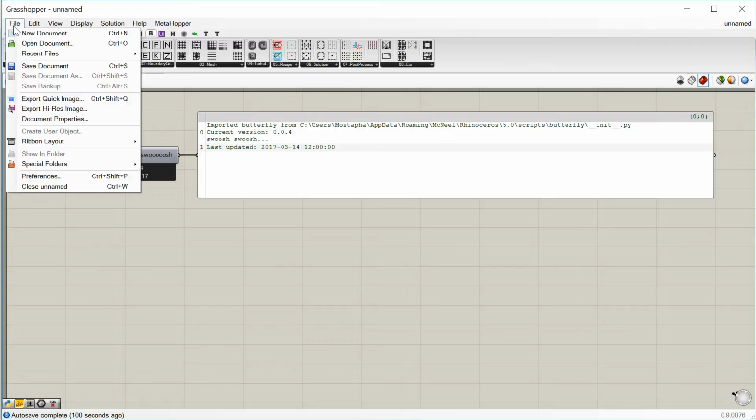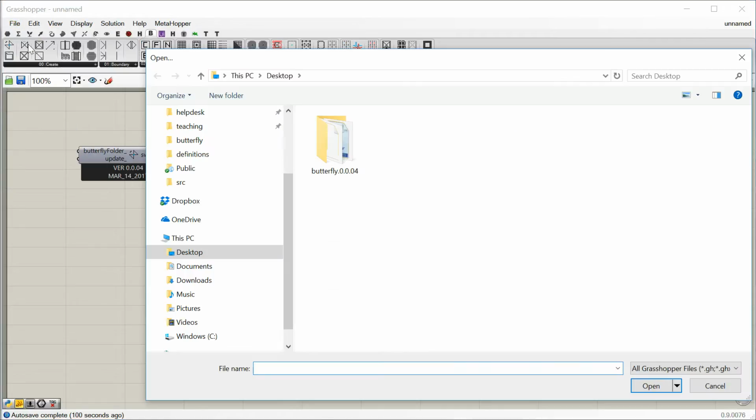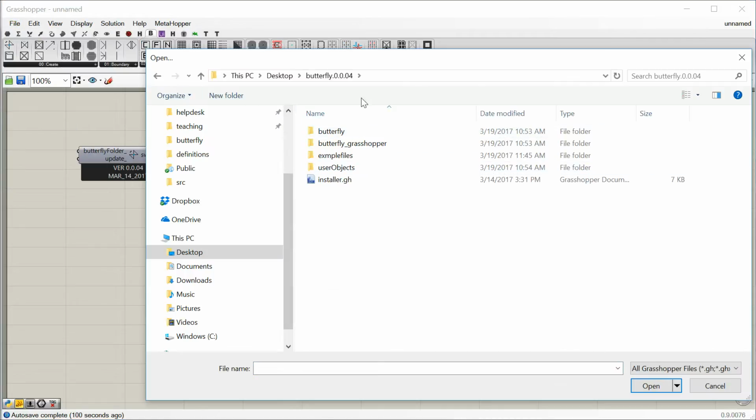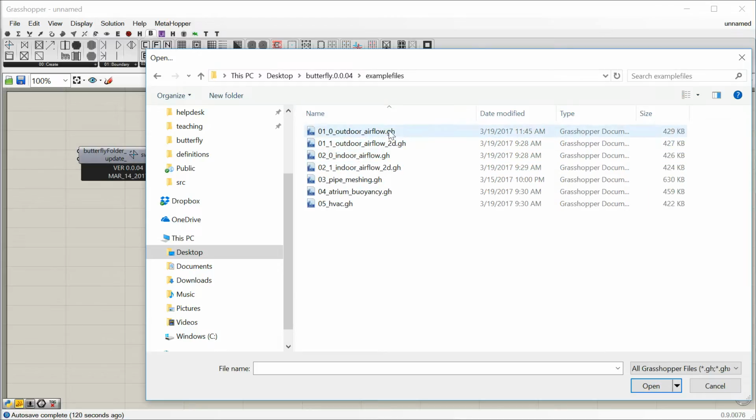To do so, I just go ahead and open the same folder. There should be a folder called example files. Inside example files, go ahead and open 020 indoor airflow. There are 2D cases for both of them, but we just go with 3D right now.